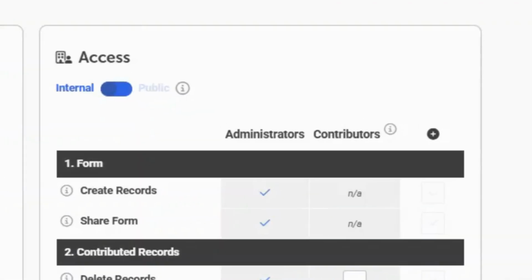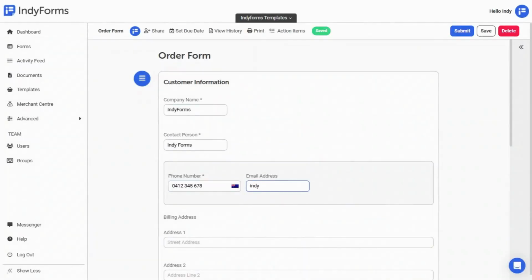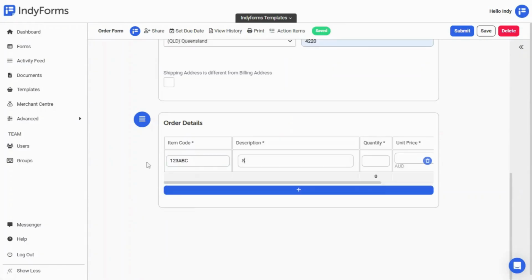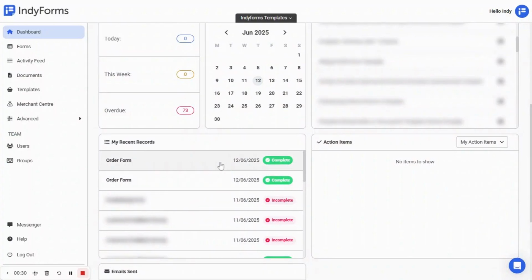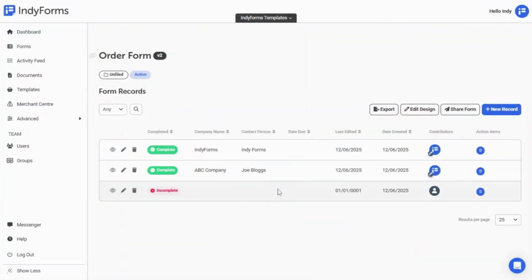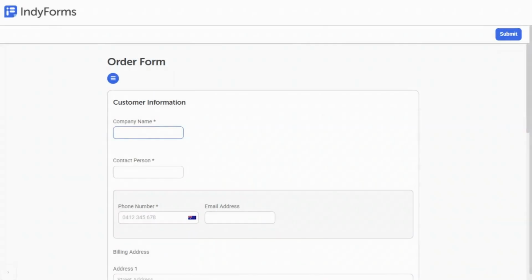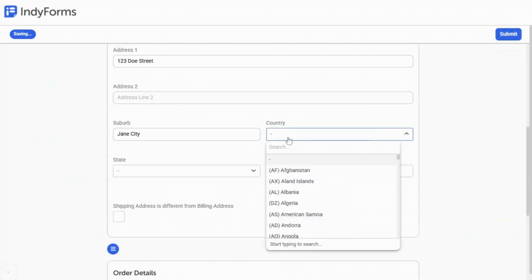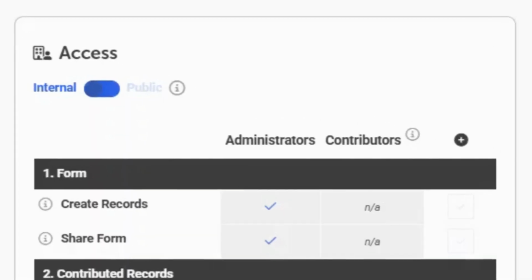A crucial configuration found here is setting your form as an internal or a public form. An internal form is shared with IndyForms users, who log in to complete these forms within their own IndyForms portals. Admins can track all these internal forms and their responses on their own dashboards, or track individual form responses on the Forms Records page. Public forms, on the other hand, can also be shared with non-users, who complete forms anonymously as guest users. By default, all new forms are set to internal.